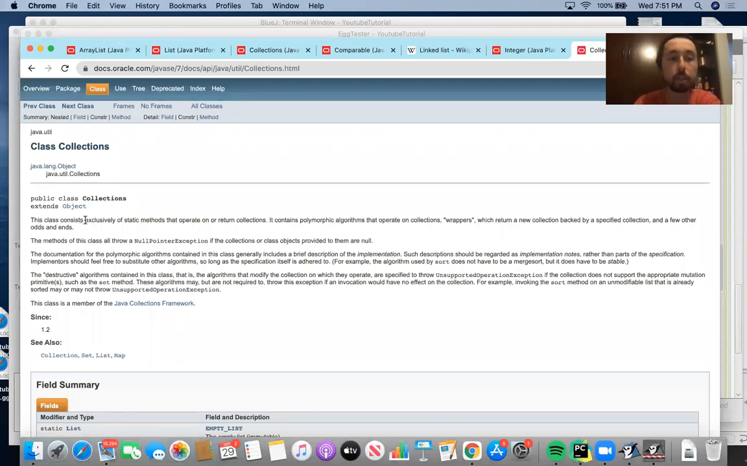This class consists exclusively of static methods. Literally, there are no instance methods, okay? So you would not create a Collections instance or a Collections object and do things with it. You would just use static methods from the Collections class, just like with the Math class. Remember with the Math class, we didn't create Math objects, like math A, math B, math C, right? We just said Math.sqrt or Math.cos. Those are static methods, okay?